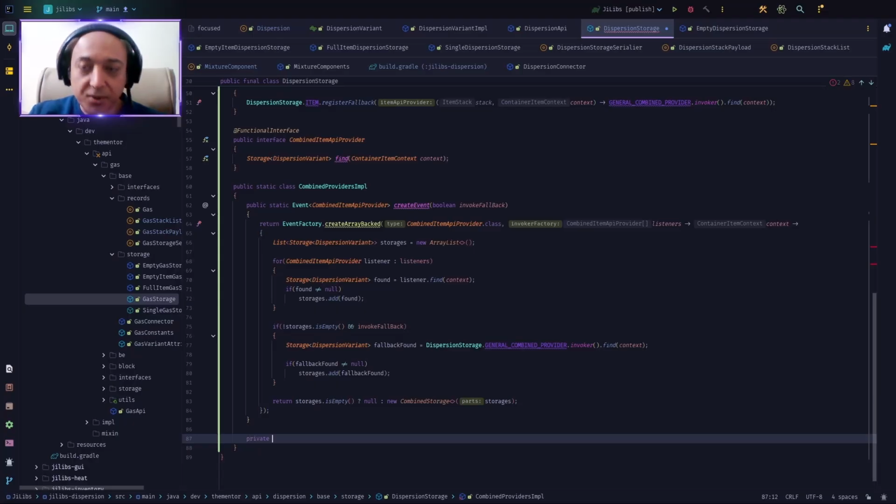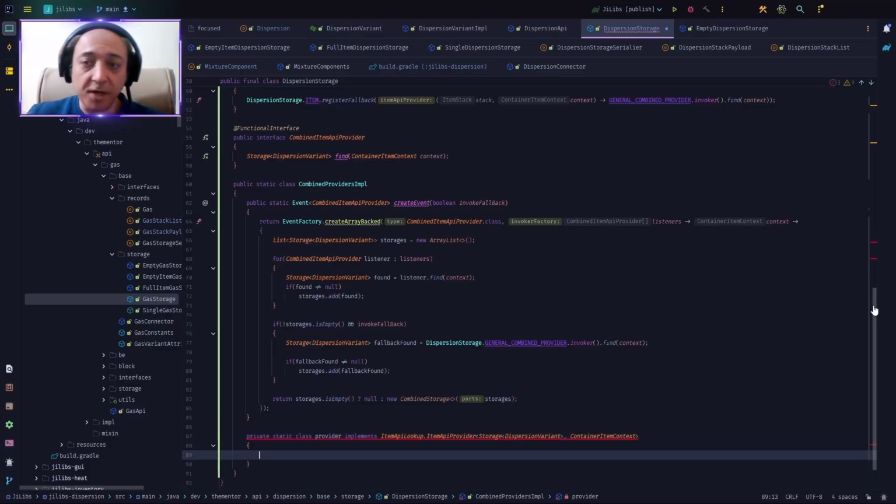So this is a private static class that is private to the CombinedProviderImpl, and we call it Provider. It implements the ItemApiLookup.ItemApiProvider of type Storage of DispersionVariant. That's the first one. The second one is ContainerItemContext. So this is the provider for the context.